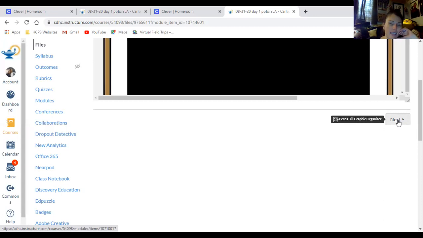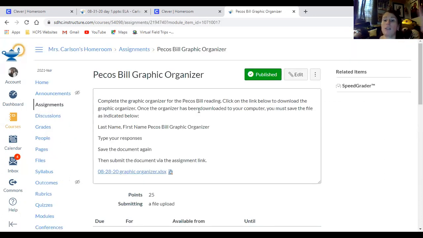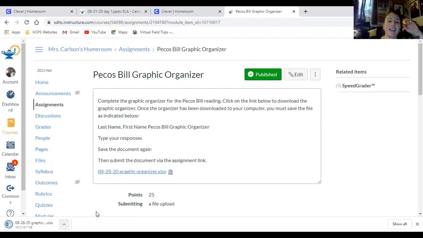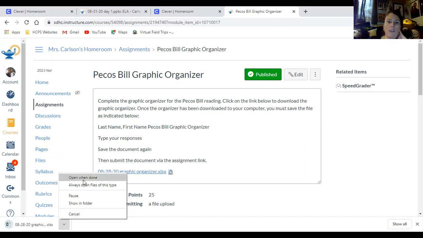So the next thing in my module is my graphic organizer. That was your buddy work, or in the first group we did it as a whole. You need to download this. So you're going to click on this graphic organizer. It is worth points, so it does need to be turned in. You will click on the graphic organizer. Once it is done, you will open the graphic organizer.